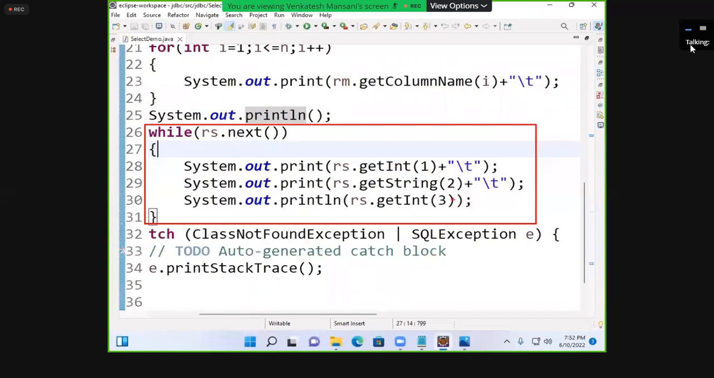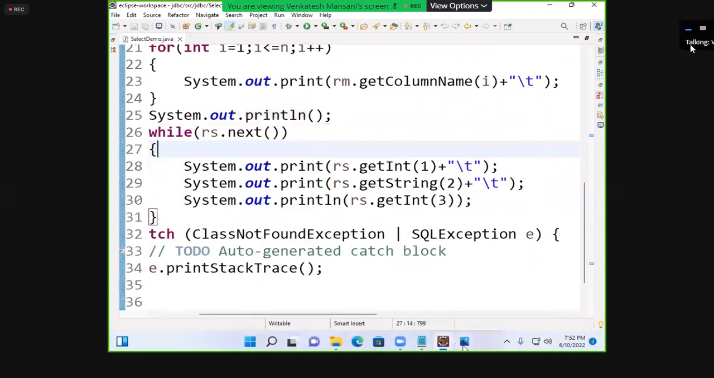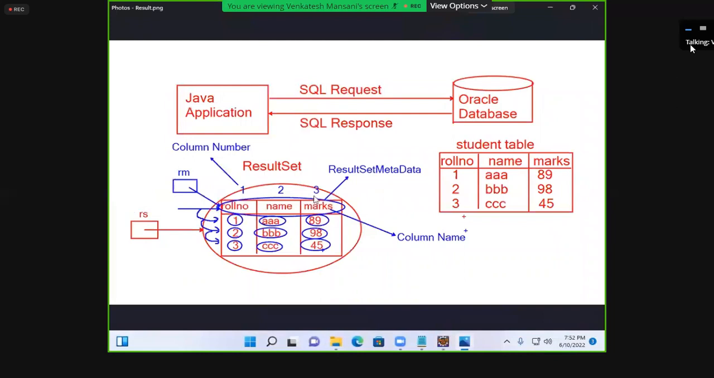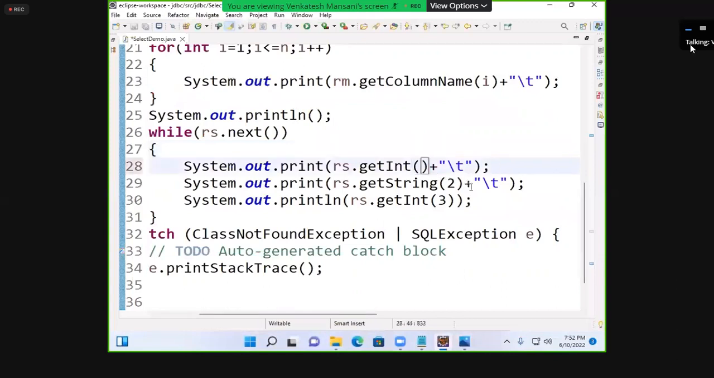Here, what are 1, 2, 3? Column numbers. In this diagram, 1, 2, 3 are column numbers. If you pass a column number, that value comes. Like this we selected. But instead of the column number, we can write the column name also: roll number, name, marks. It is also valid. Column number is valid, column names are also valid. Now also you'll get the same output.